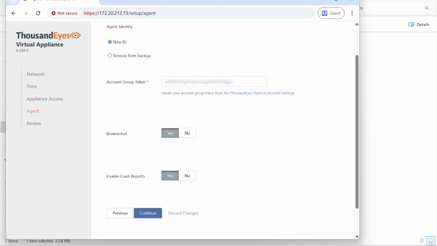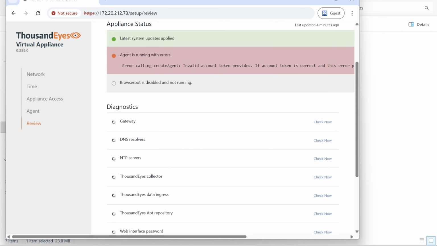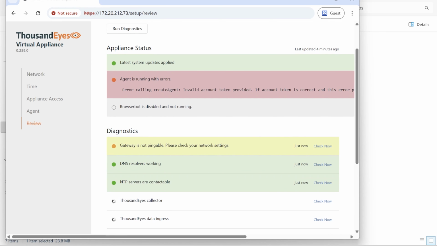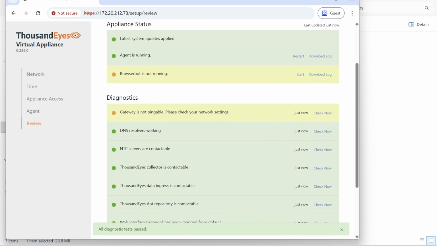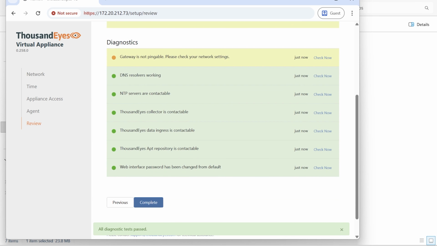Click Continue. Next, the Review section will appear and diagnostics will begin running. At first, you may see some errors in red, but they should turn green after a few minutes once the agent checks in with the account group token. Once both the appliance status and diagnostics indicators turn green, click Complete.